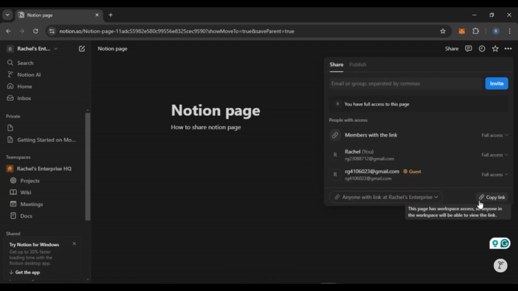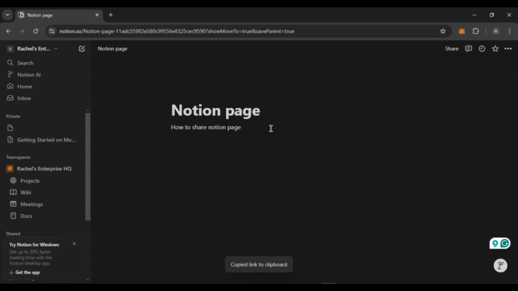You can also copy the link if you want. Simply click on the option copy link. Now the link of this page has been created. Now you can share this link to others and the Notion page will be shared. So that is how you share Notion page with others.